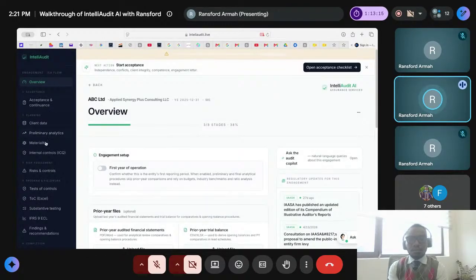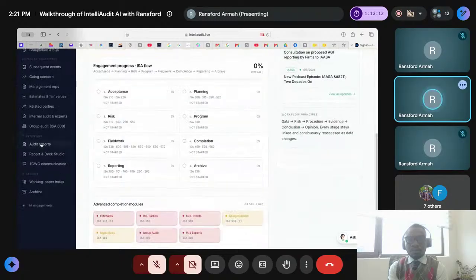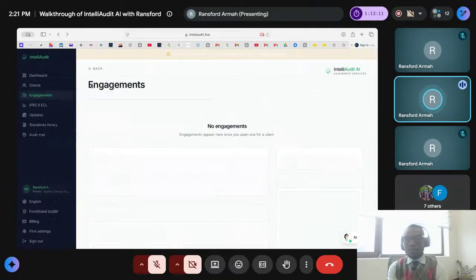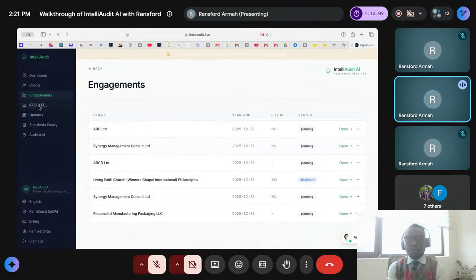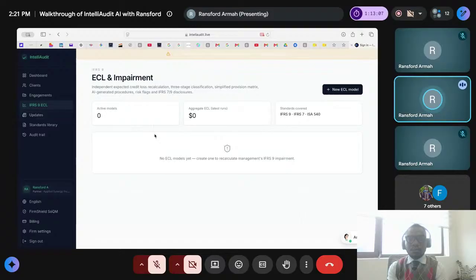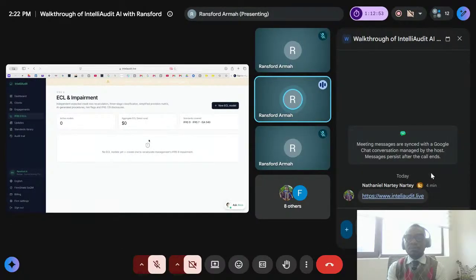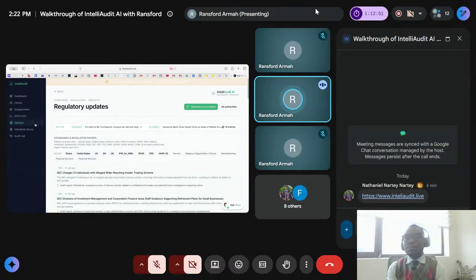When you open this engagement, this is what you see. This is the engagement we started yesterday. And then this is the IFRS 9 ECL calculator. You can use this one independently. I'm providing it for free. It's supposed to come as a different add-on, but it's available. You can import your ECL and then do your ECL analysis.